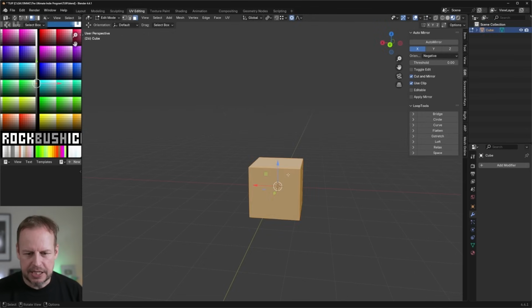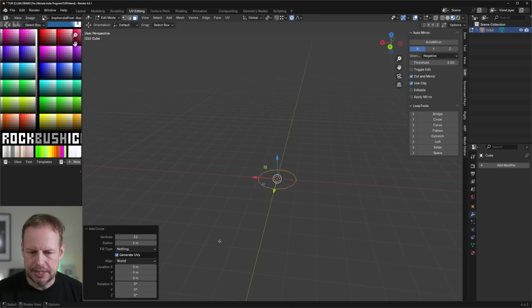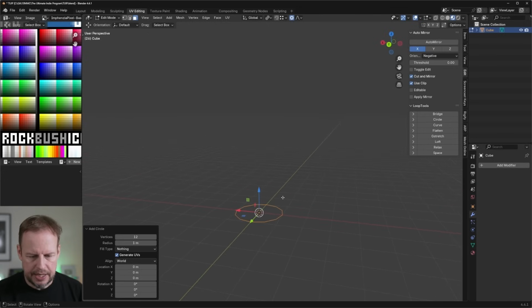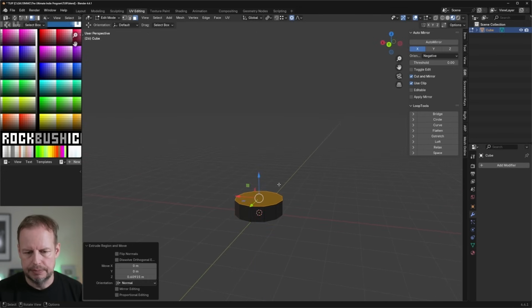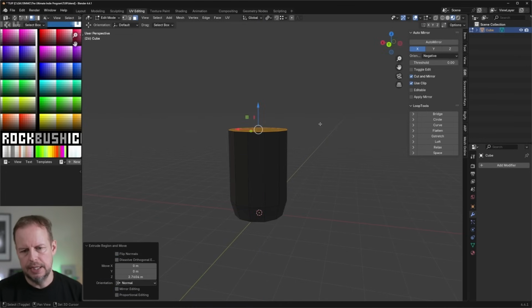Okay, so I'm actually going to get rid of the default cube. I know I'm always keeping that one, but I'm going to do Shift A and add a circle with 12 segments or something, which should be good. A little bit low poly style. And then F to cap it and E to extrude, S to scale. Okay, I've got proportional on. S to scale, E to extrude, maybe up to here.